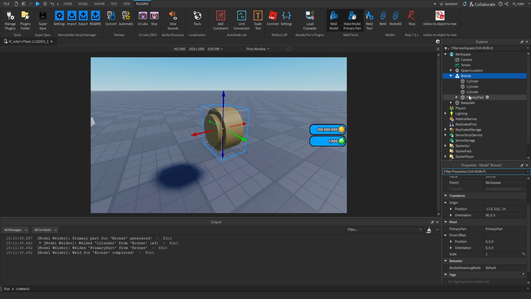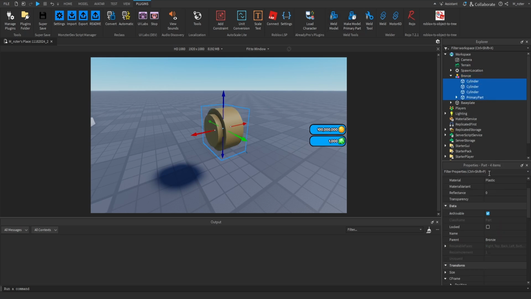And the welds are important here because the welds are essentially what keeps the model tied or welded together. Then what we're going to do is select all the parts inside of here, and we're going to go ahead and adjust a couple more properties. First, we want to set the Can Collide property to false because we don't want any of these parts to be collidable, as we want the players to be able to walk directly through them.